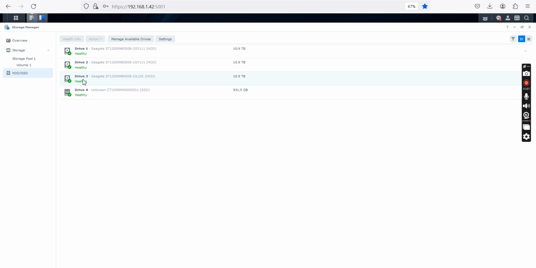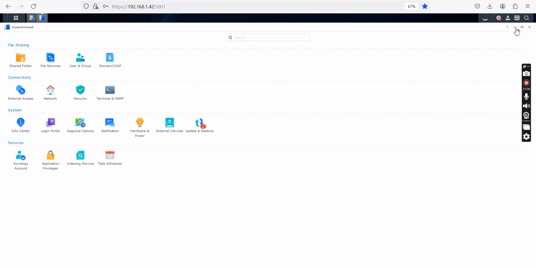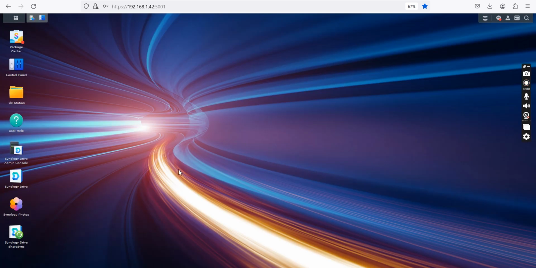My Drive 1, Drive 2, Drive 3, Drive 4 are in perfect health. Don't worry about this stuff. And this is my dashboard.